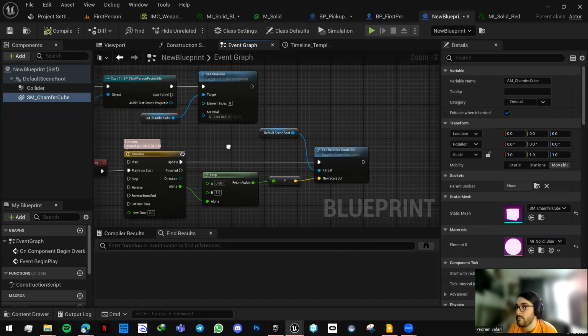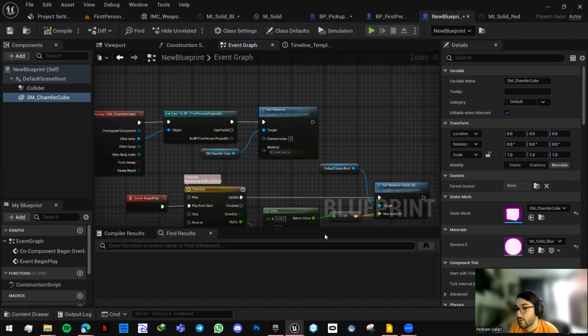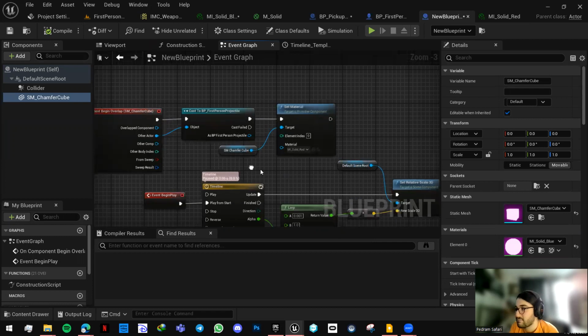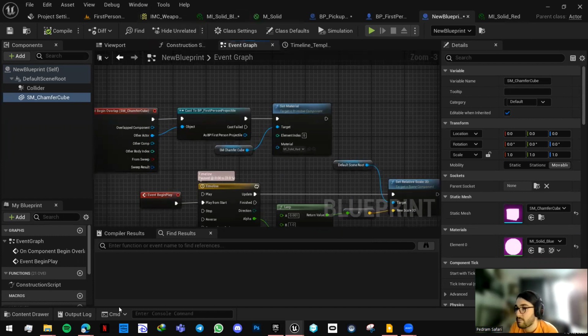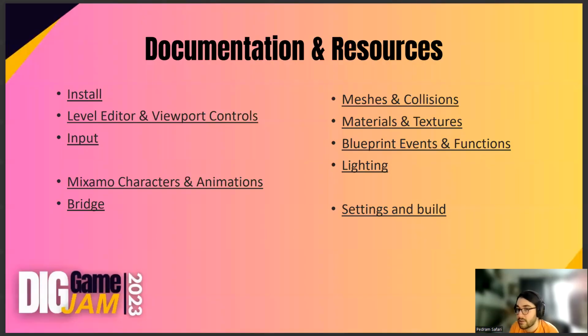But yeah, I think we are almost there. I have no idea if it's been an hour, but it's been some time, and I believe we went through some things. And the last thing is settings and build.